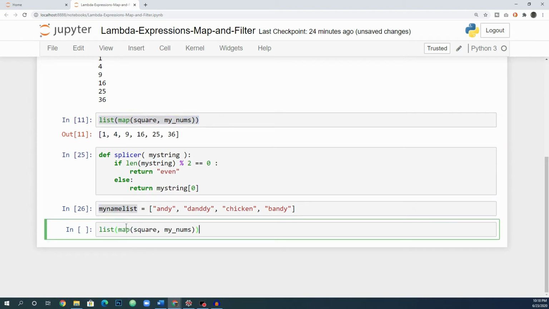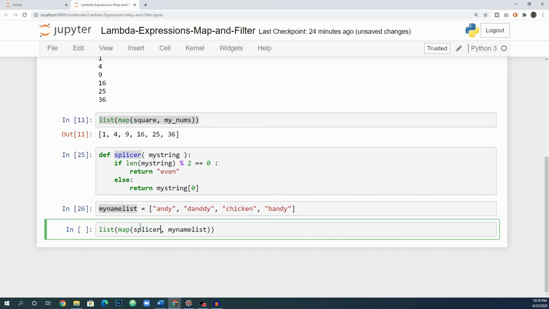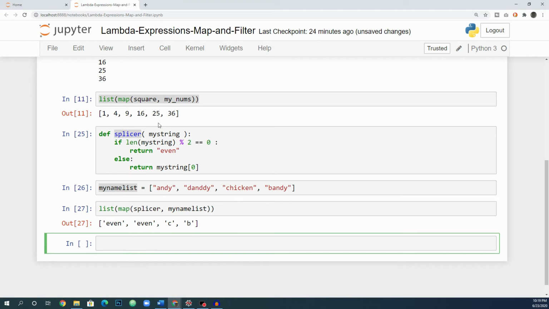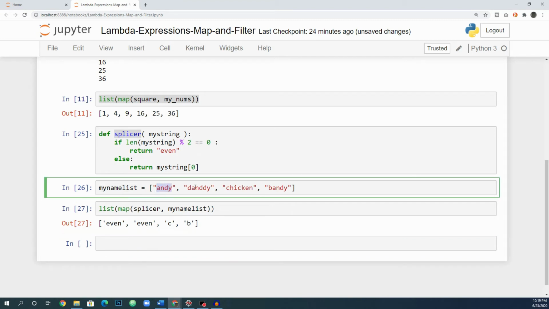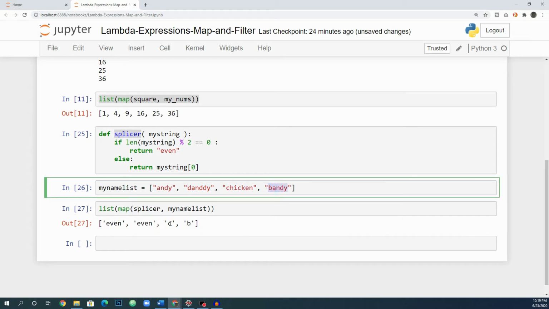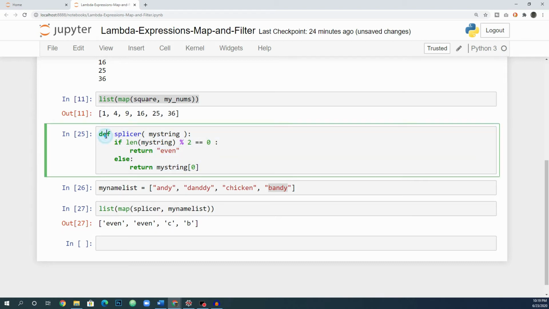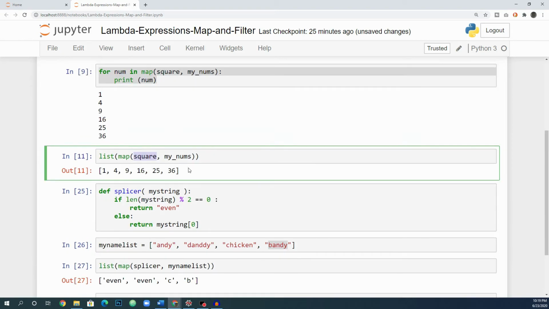Anyway, we have created the list of these names, and now I can copy this statement and paste it right over here, and instead of my nums, I can provide my names list, and instead of square I can provide this splicer. If I press shift and enter, you would see that the first two names are even, so it returned even, and the third and fourth are not even, so it just returned the first character of the name or the string. My point right over here was to show you that you can do a lot more complex things with this map function instead of just performing this square function. So that was the takeaway.